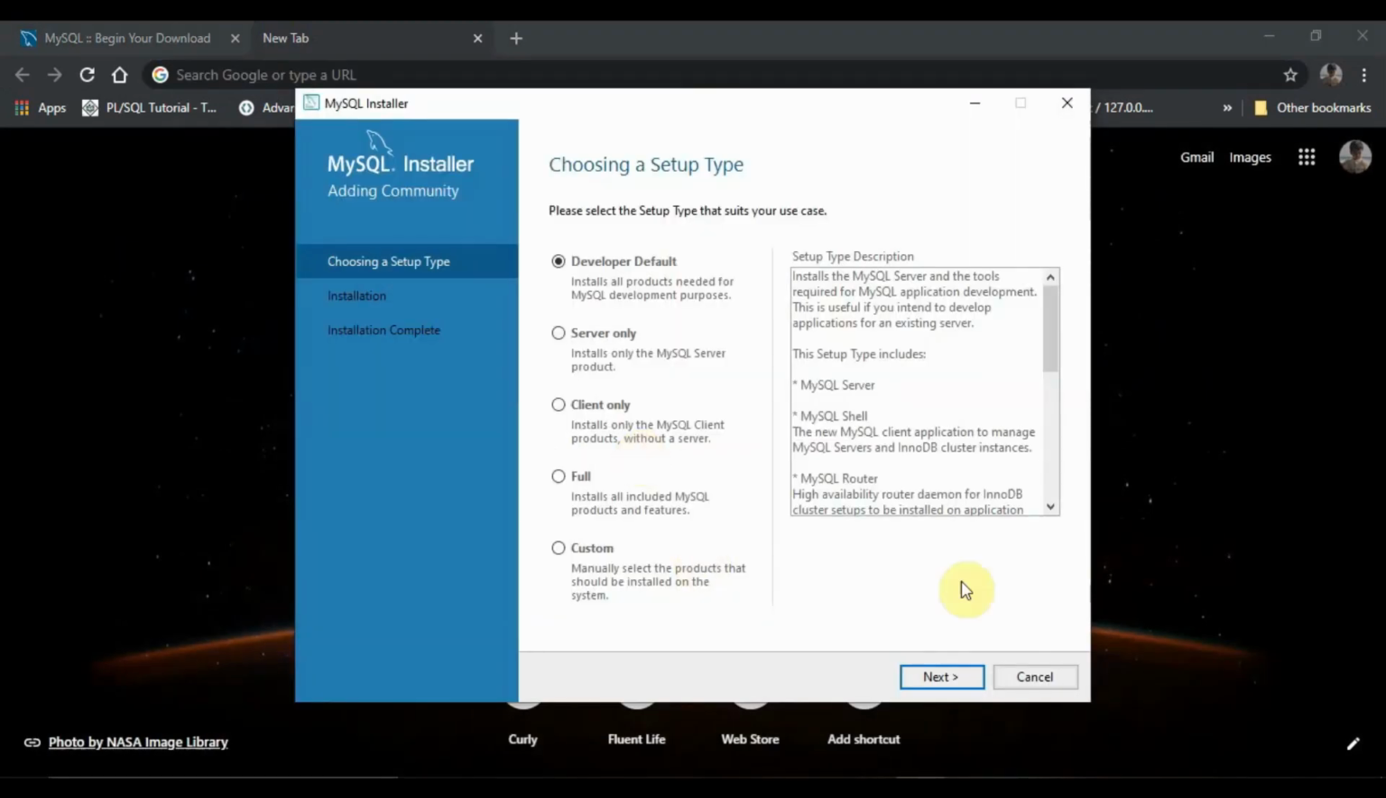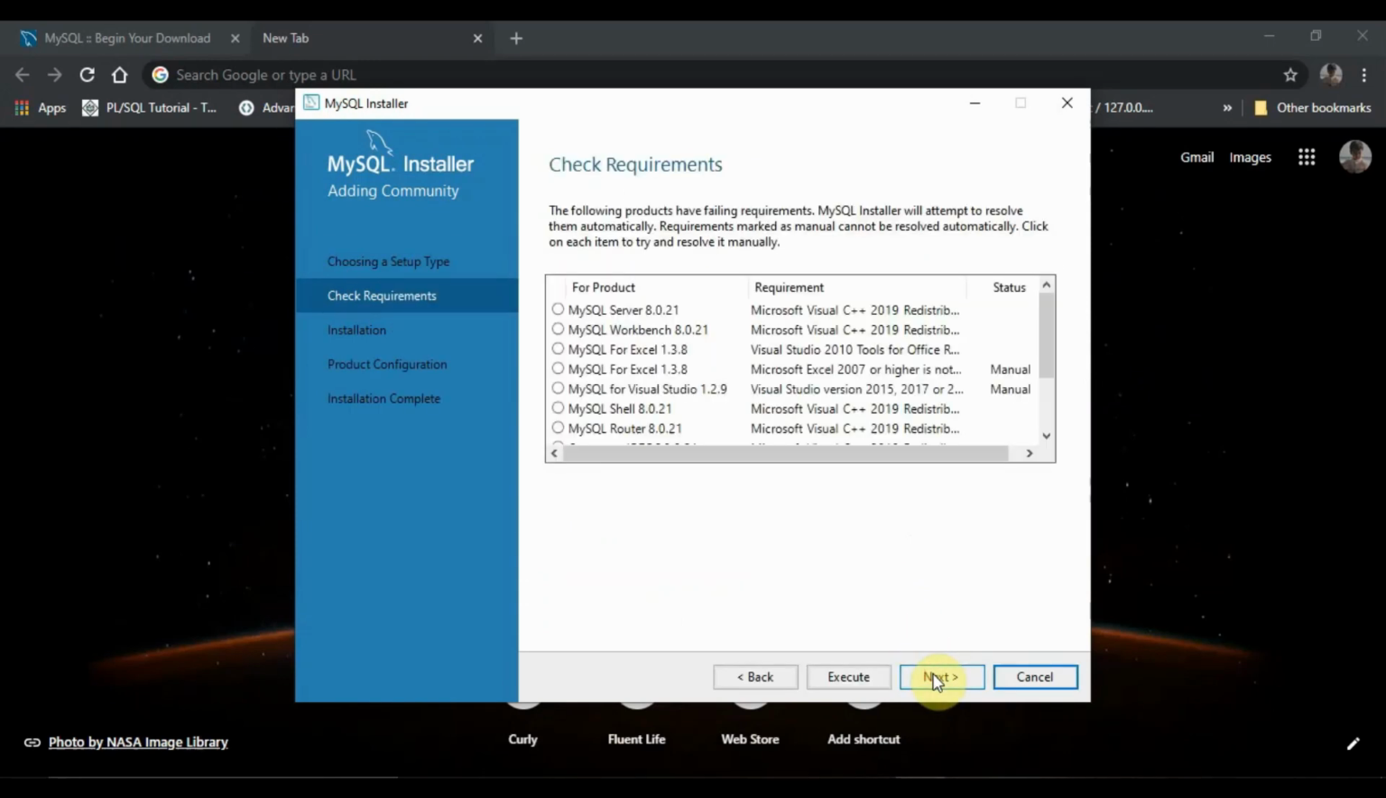So these all are the setup types of this particular software: server, client, full, custom, but you have to go for developer default. On the right side is the description of this particular setup type. If you want to, you can read or go to next. Now these all are the required files for this software, so you have to execute them first. So go to execute.